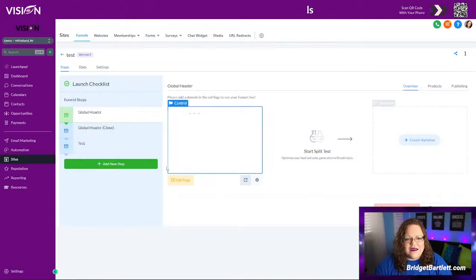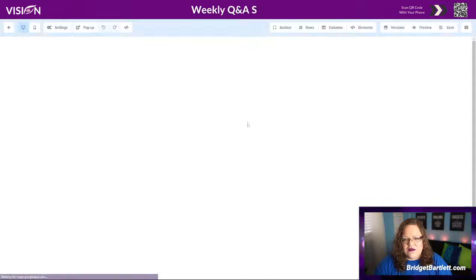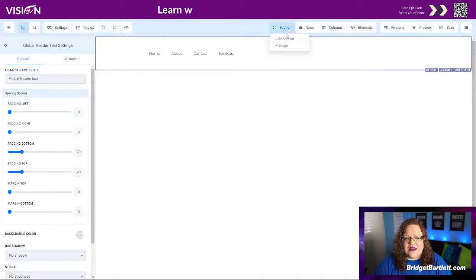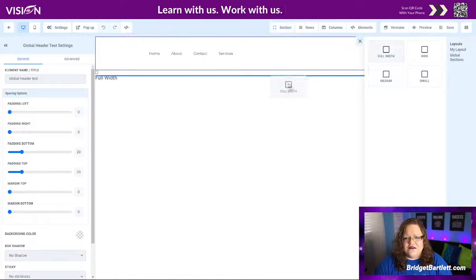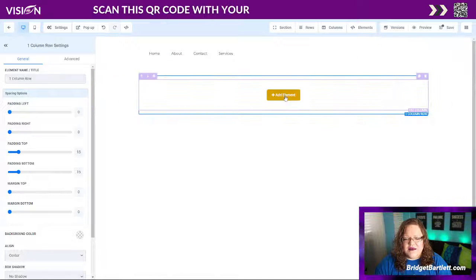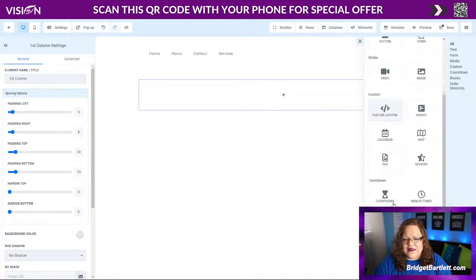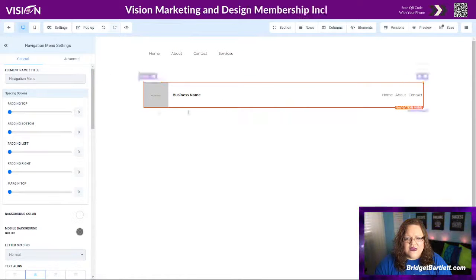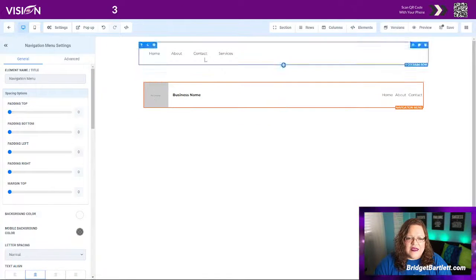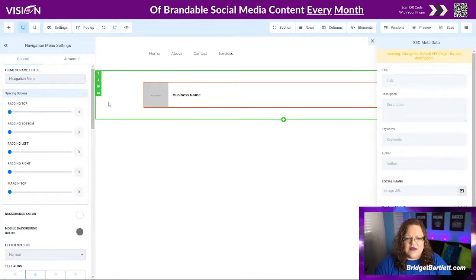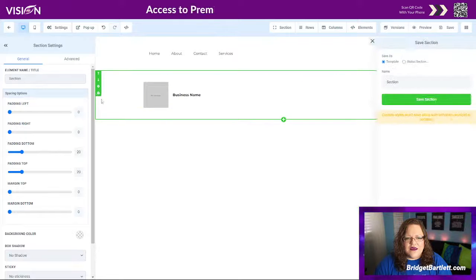So let's go back here and let's just add an additional panel. So we're going to do basically the same thing. Let's go ahead and add a section. So let's just do a full width, and let's just add a column here and go add element, and then we can choose the same navigation menu. Okay, so let's say that we actually like this one how it is and we don't want to change it. Let's just go ahead and save. All right, we'll save again. All right, now this one, we're going to save, and we're going to choose global section as well.